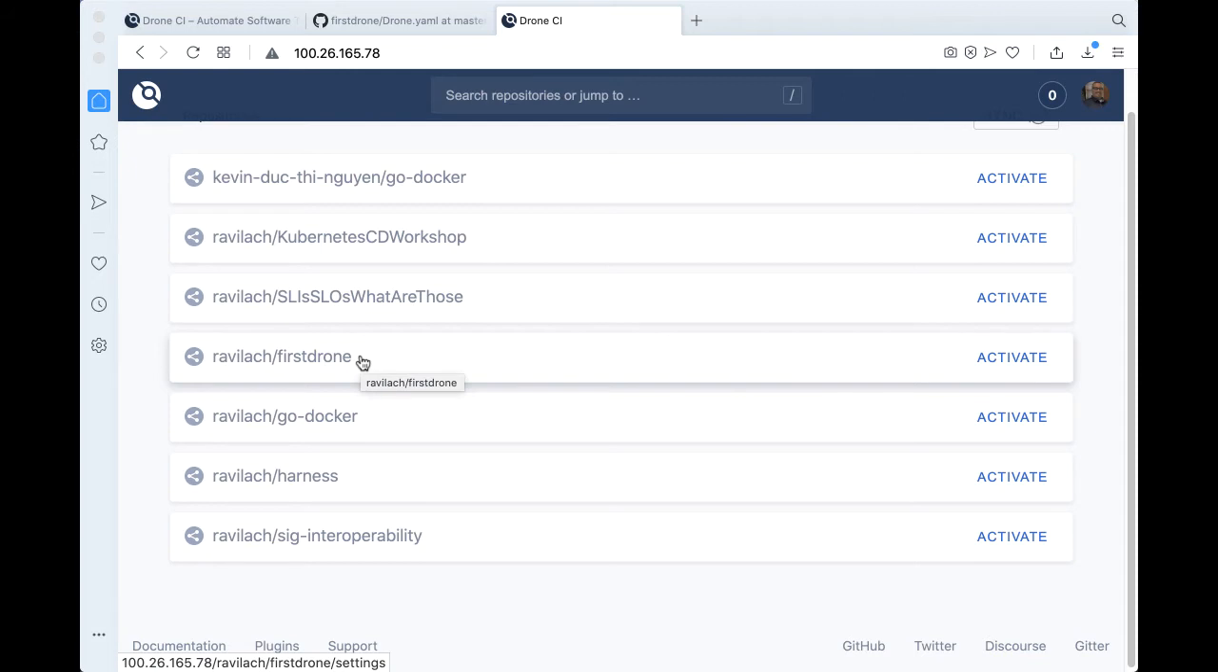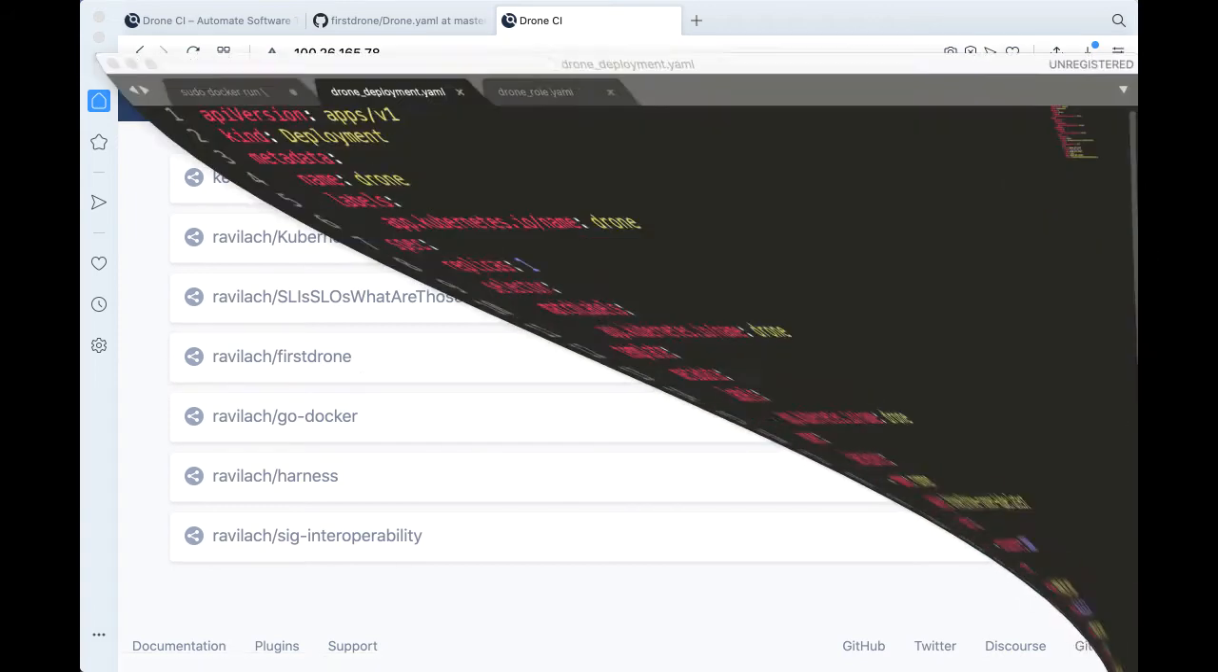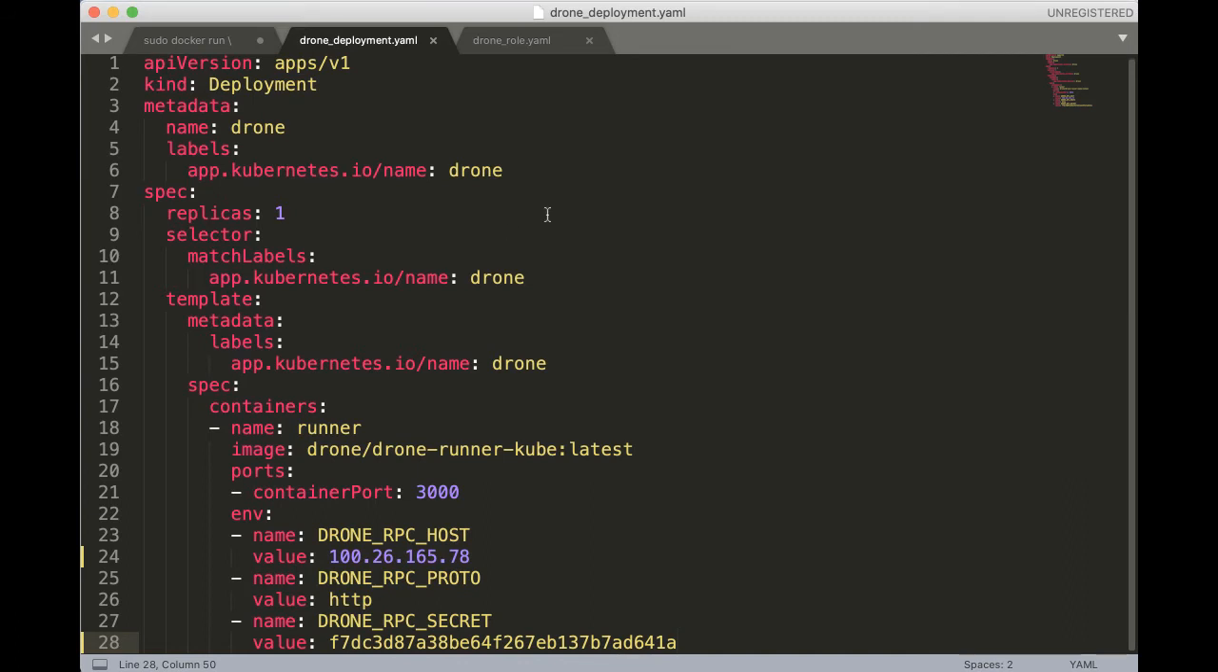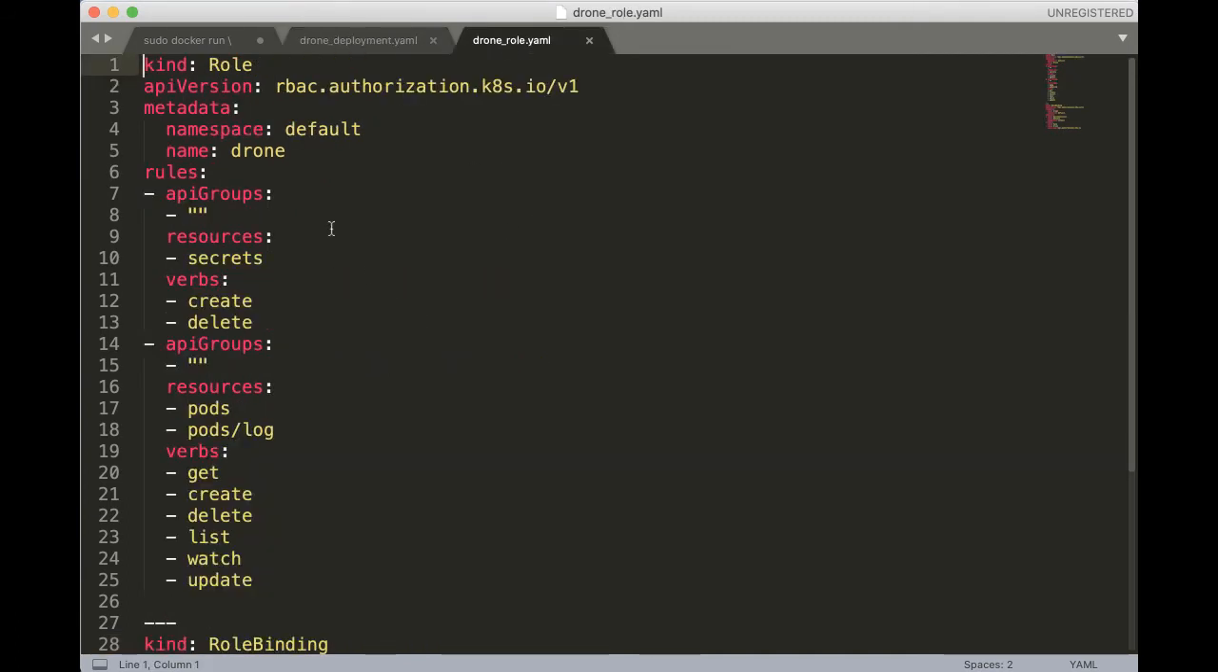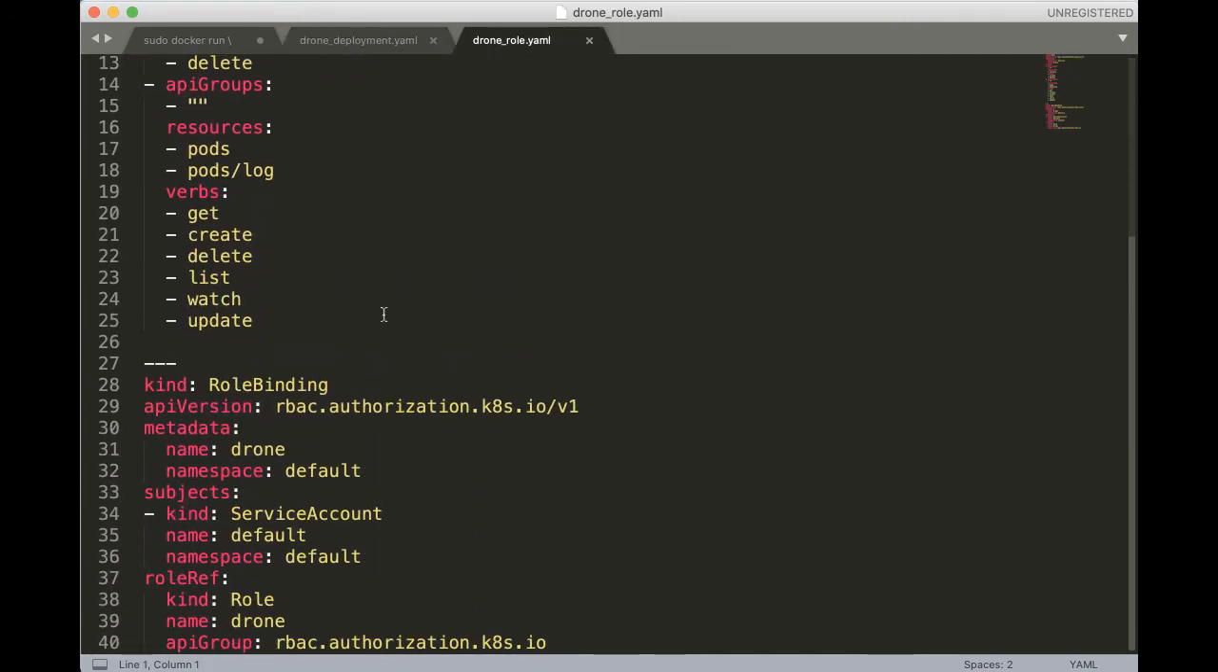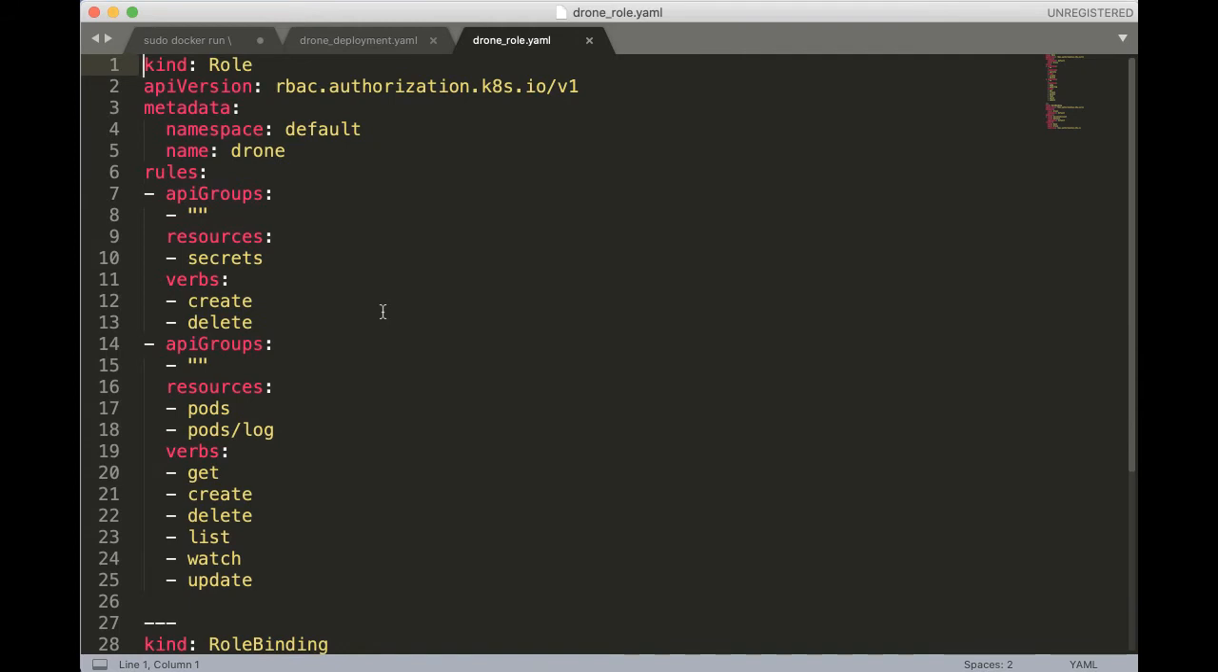But before we dig into that, I actually want Drone to leverage Kubernetes as a runner. So you can actually have Drone leverage distributed builds in Kubernetes. So let's take a look at the two configuration files we need. The first thing we need to do is deploy a role binding. This role binding will allow Drone, on your behalf, to spin up and spin down the needed pods.